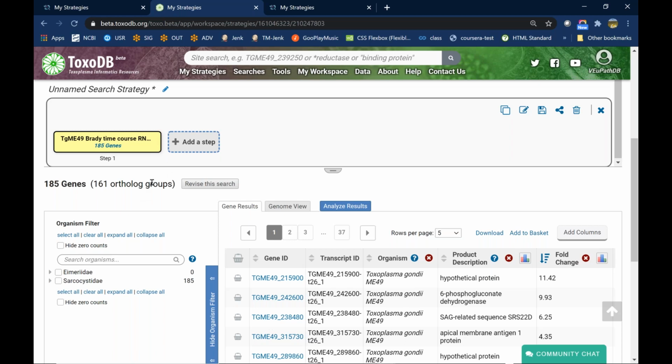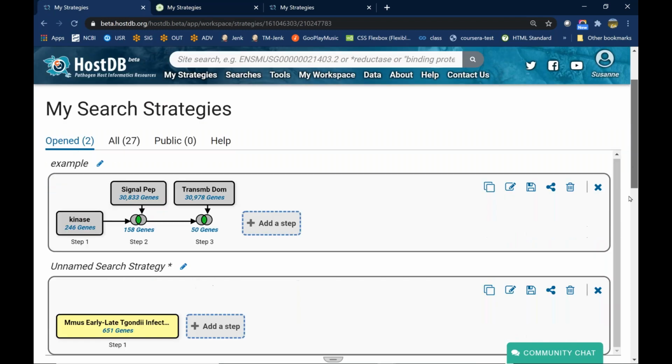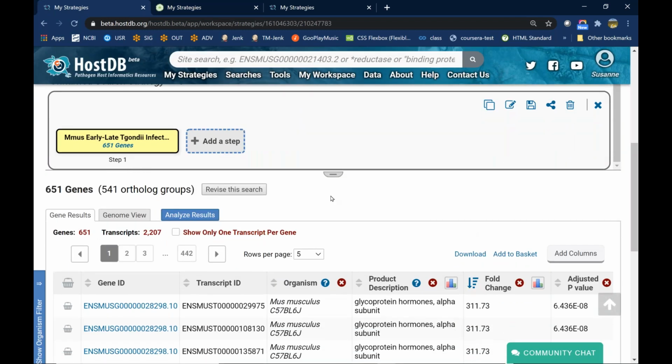And I can then consider those alongside the host genes that are differentially expressed in these samples too, having run the same search in HostDB.